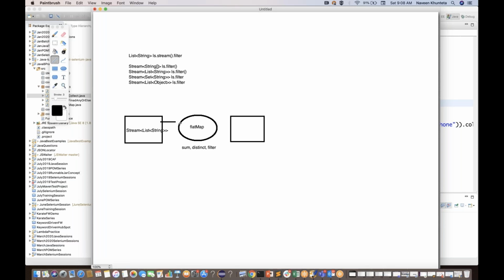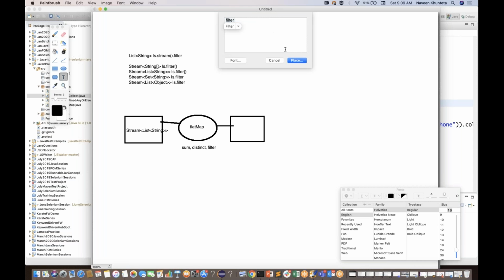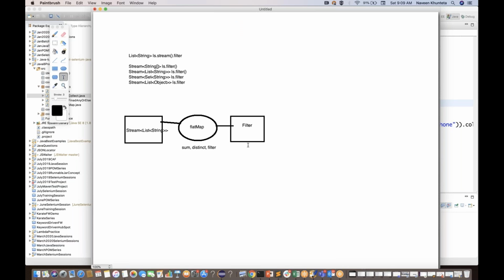So you get a flat map out of it, and then you apply a filter over here. This is my filter operation. I'll perform filter, sum, distinct, or whatever streaming operations you want to perform. You can simply do it over there. Now let's see practically. First I'll show you what the problem is if you apply directly on this stream.